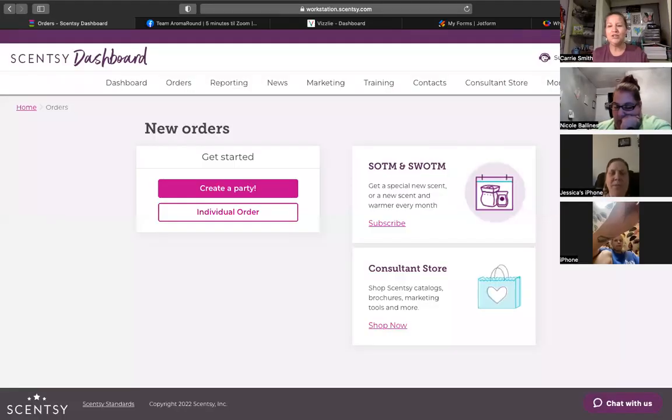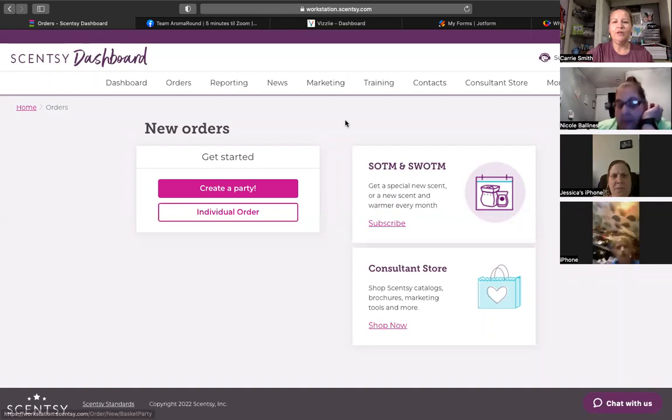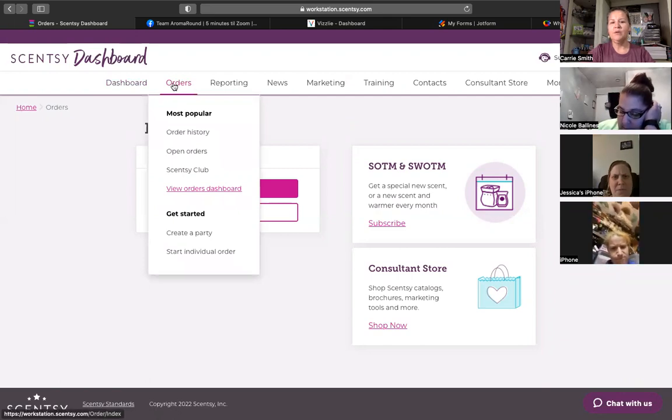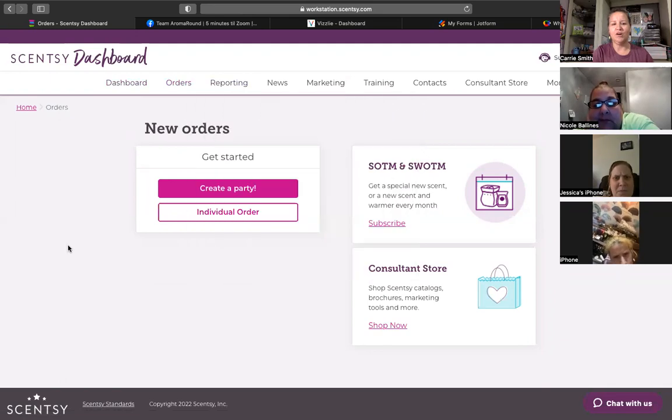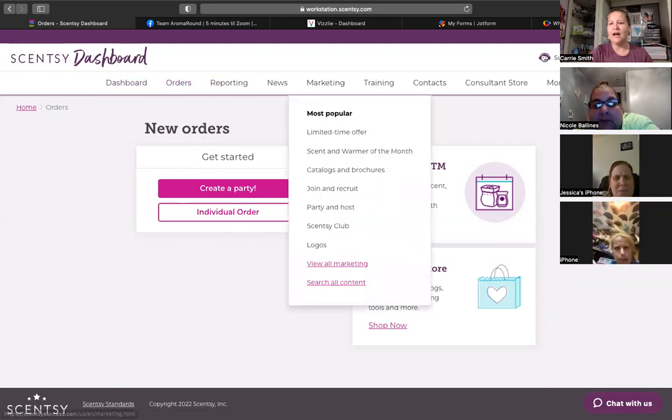All right, so everybody should see my order entry screen. Now, if you don't know how to get to the screen, when you log into your workstation from the dashboard, you'll just go over to this tab that says orders. And when you click it, it's going to take you to the orders dashboard, which is where we're at right now. You can also hit the button that says view orders dashboard, which is kind of redundant because it takes you to the exact same place that I'm at right now. So I'm going to talk a little bit about some stuff that is on this section, and then I will move on.